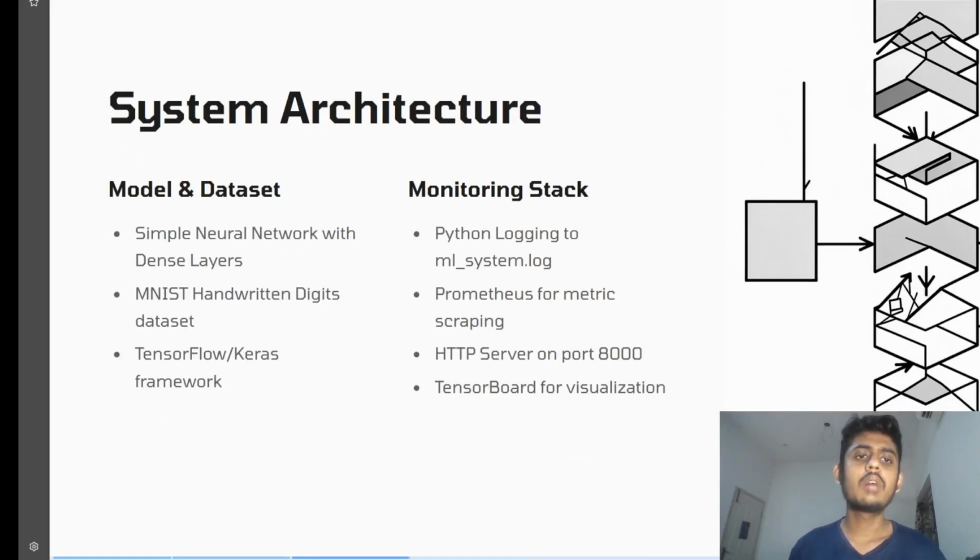So this is a very simple system architecture. We have a model, a data set, and a monitoring setup. For the model, we have a simple neural network with the MNIST handwriting data set. I guess it's from Keras or from scikit-learn, and it may differ based on the situation. Of course, we have TensorBoard and the Keras framework. For monitoring, we use log files, that is mlsystem.log. We have Prometheus for metric scraping, that is getting the data from the model, and we run it on local port 8000. This is for visibility, and of course we have TensorBoard visualization.